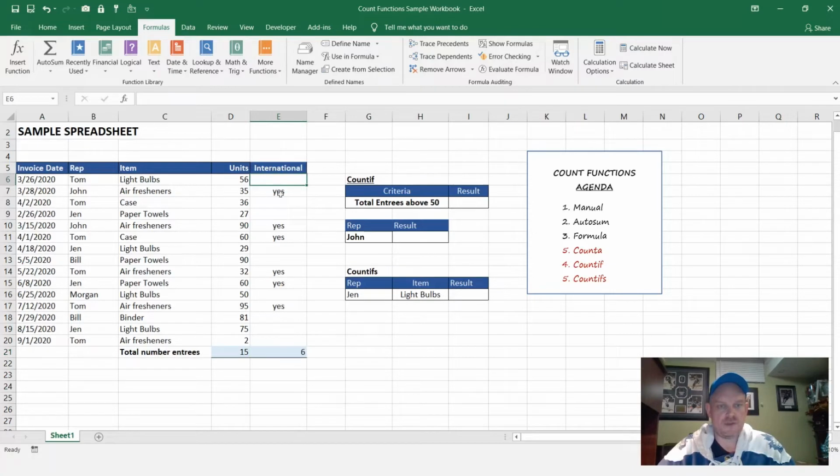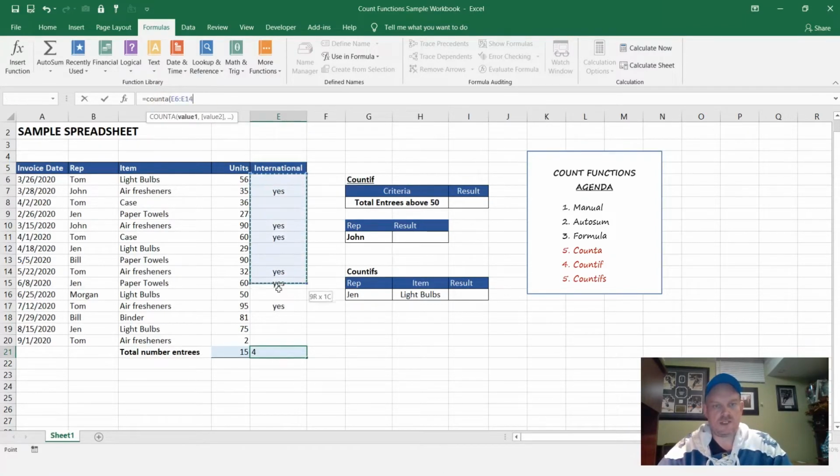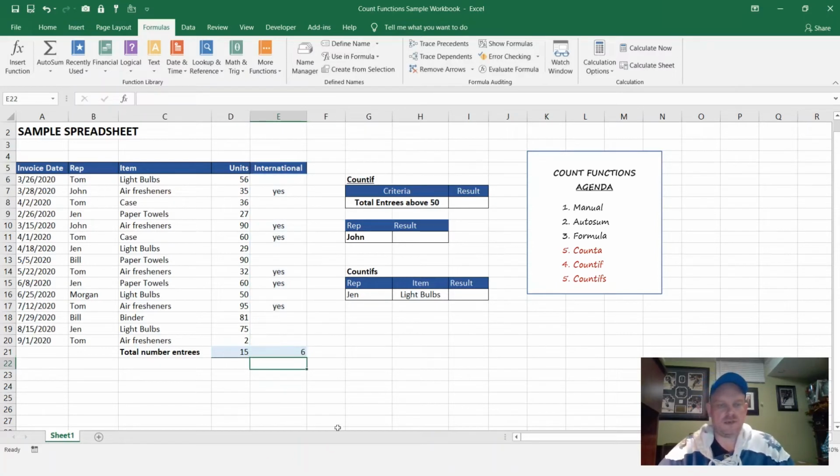The other way we can do it as well, same thing manually, just highlight it and you'll see the count is 6 at the bottom of the screen. We can also enter the formula manually, so type COUNTA, and then select our range. And you can see it returned the value of 6.